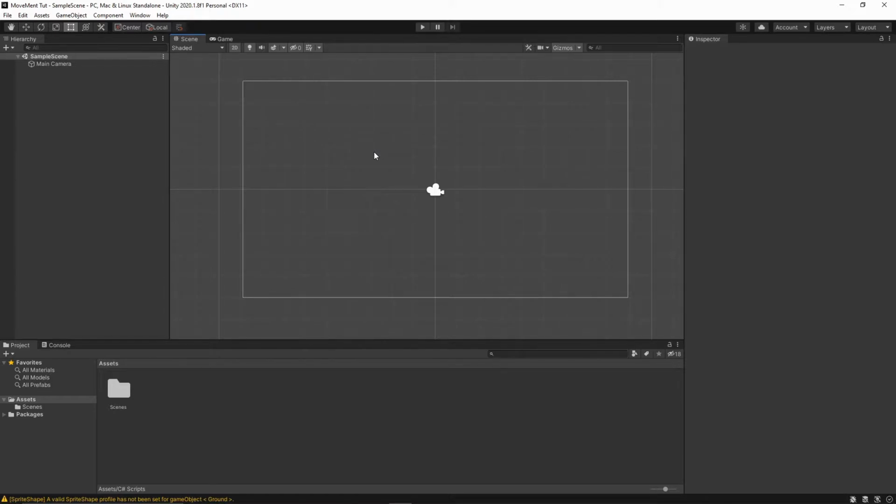And in today's video, I'm going to be telling you how you can do movement in Unity 2D. So let's just get straight into it.